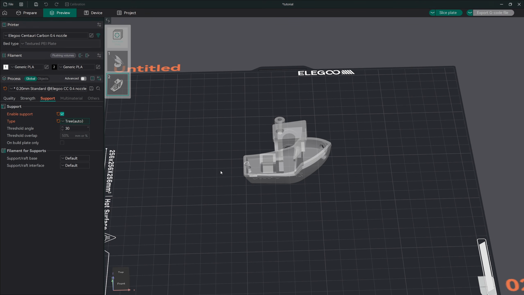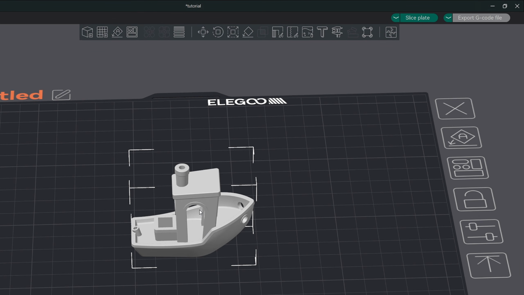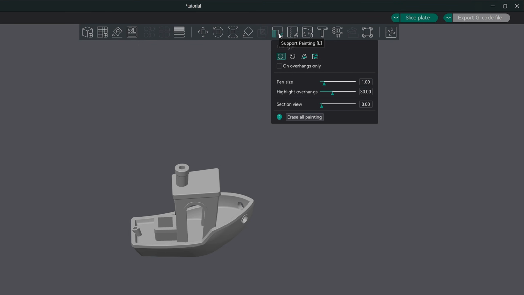Alright, let's go ahead and talk about manual supports. This will allow you to manually paint areas of your model where you prefer to have supports, similar to how the seam painting feature works. In the Prepare tab again, make sure you have your model selected. Next, click on the Support Painting button in the toolbar or hit the L button on the keyboard.